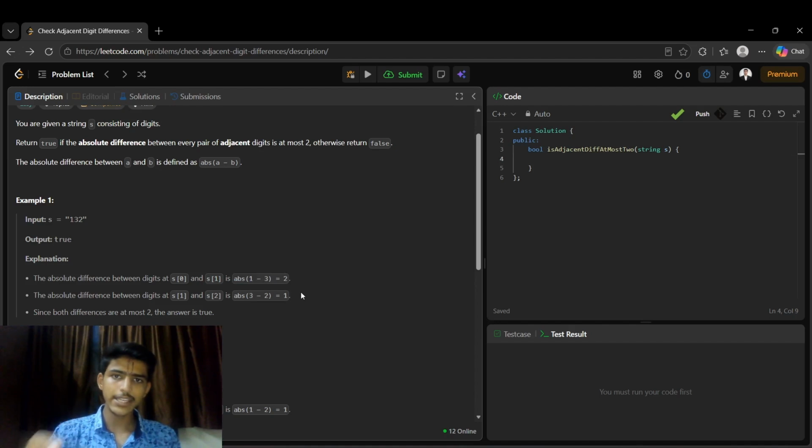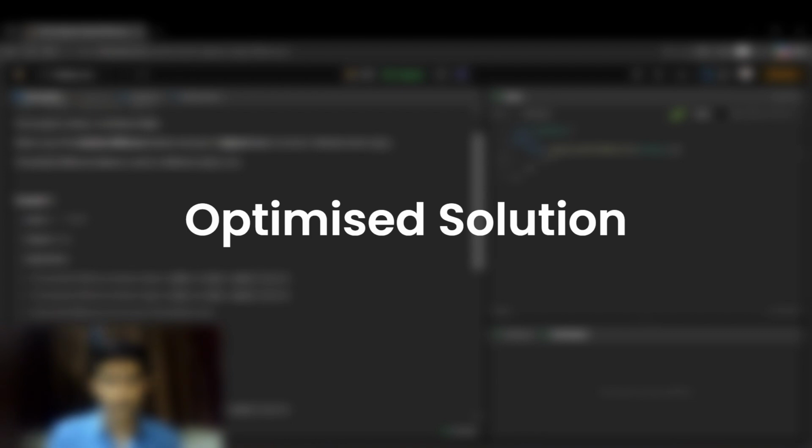So for each and every pair of digits, we need to calculate the absolute difference, and check if that's greater than 2, return false, otherwise return true. So this is our complete given problem. Now let's move to the optimized solution for solving the problem.